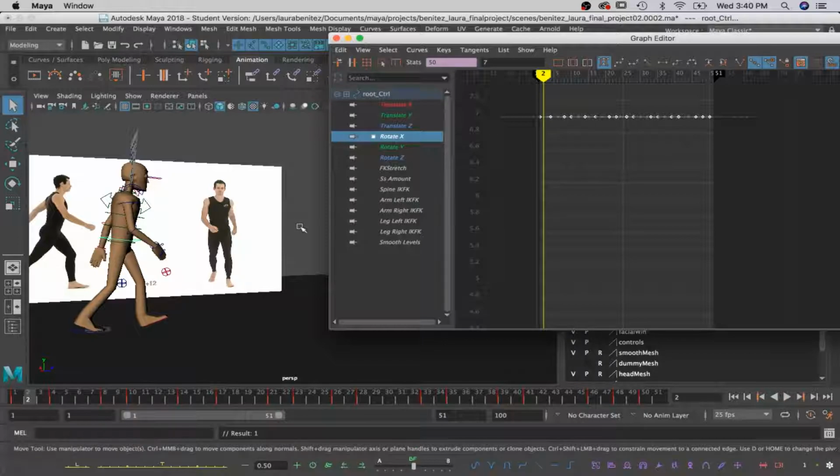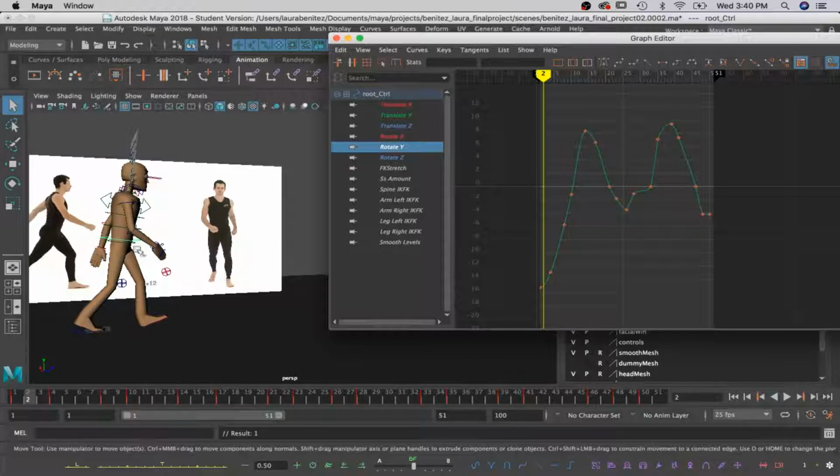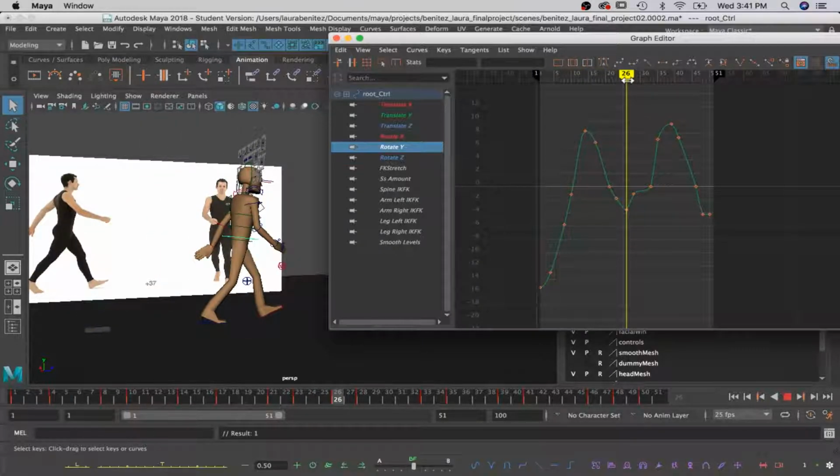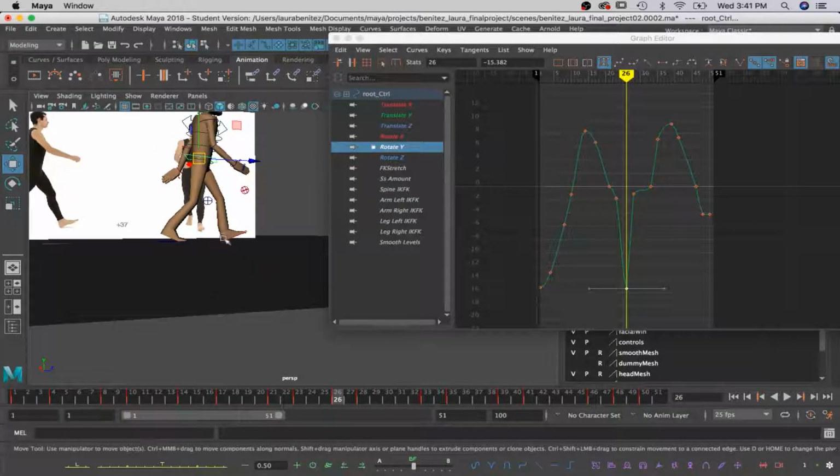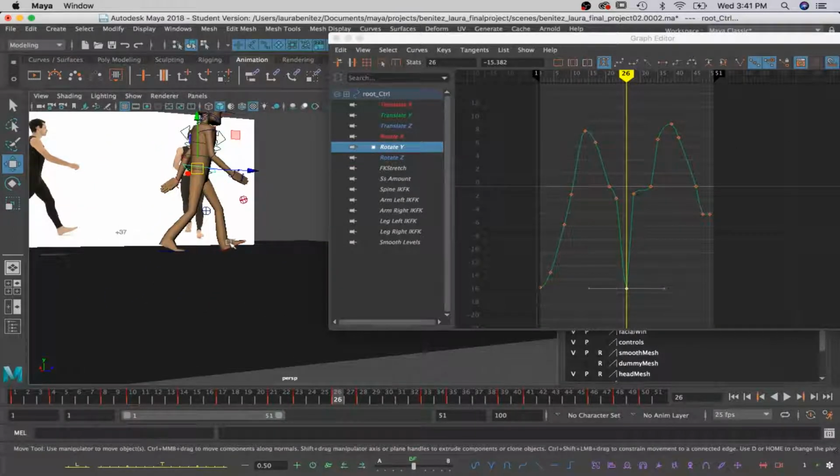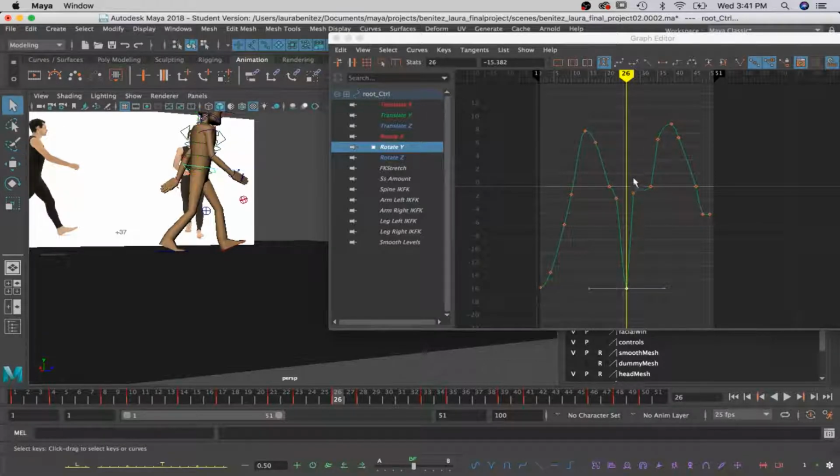Yeah, but again, we'll fix that later. Okay, so now is the rotation, the rotate Y, the twist in the hips. So we are going to bring this foot a little bit further in. This is my contact because this is a key where the heel of the foot is touching the ground. So I'm going to bring this a little bit further down and see if this will be better suited.